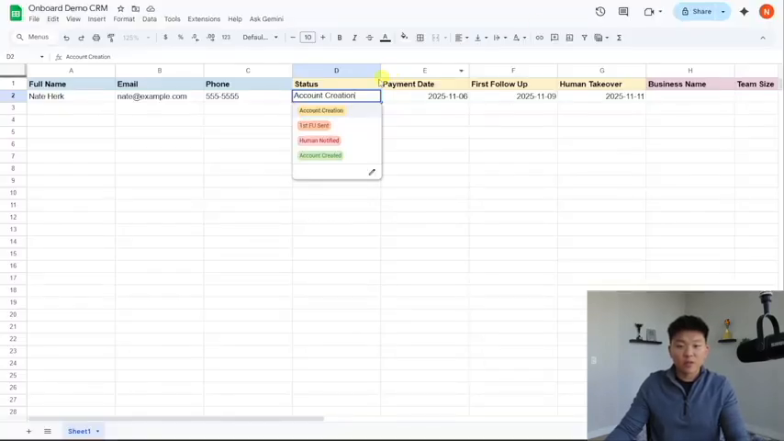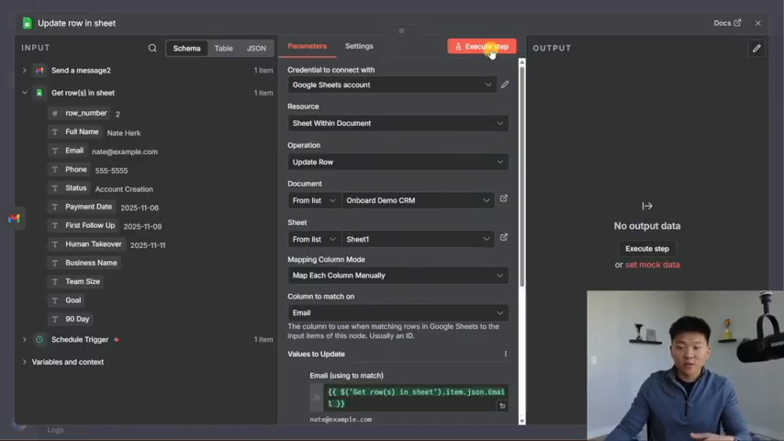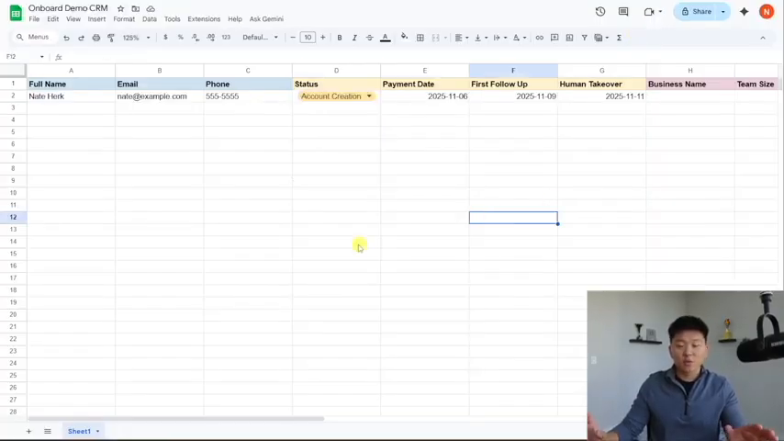Because for status, what we want to do is basically put this as the status to say that the first follow-up has been sent. And then for the first follow-up column, we don't need this date anymore, so I'm just going to mark it as NA. So now you can see it's going to update the row where email equals this, and it's going to change the status to this, and it's going to change the first follow-up to that. So I'll hit execute step, we'll go into the sheet, and we'll basically just watch this happen. Boom, that got switched here and that got switched there.